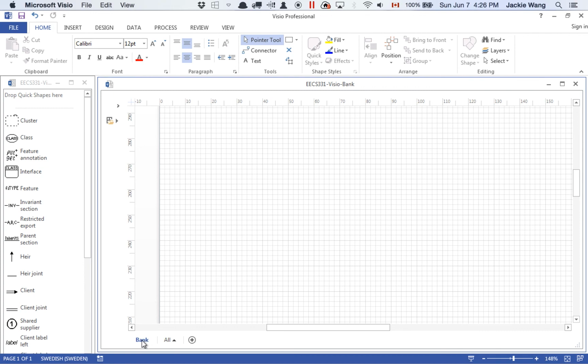So after I have drawn the bank class or the bank project, I can right click on this. I can have different options. I can insert a new page. I can delete this current page. I can rename this page, or I can duplicate this page to a new one and then do some modification in the new one. And there are also some different setup options. Okay, that's why you should explore yourself. They should be just straightforward to use.